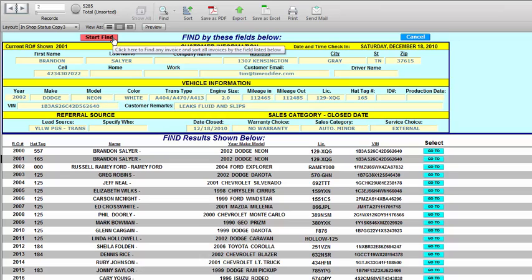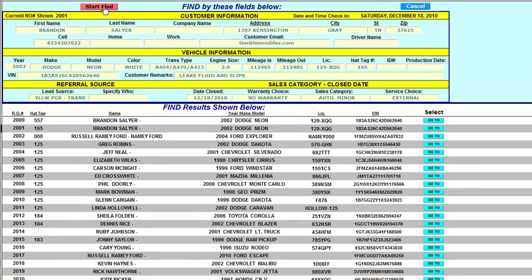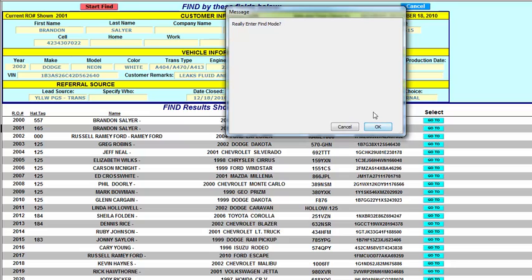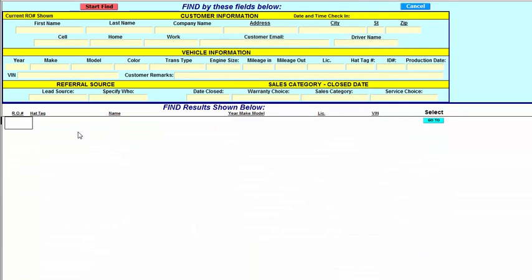When you click the Start Find button here, it will take you into the search. So that's what we're going to do right now. By clicking on this red Start Find button, it's going to ask you, do you really want to enter the find mode? You want to say OK. Once you enter the find mode, the screen will go blank and the cursor is sitting at a default location of the RO number, which is right here.